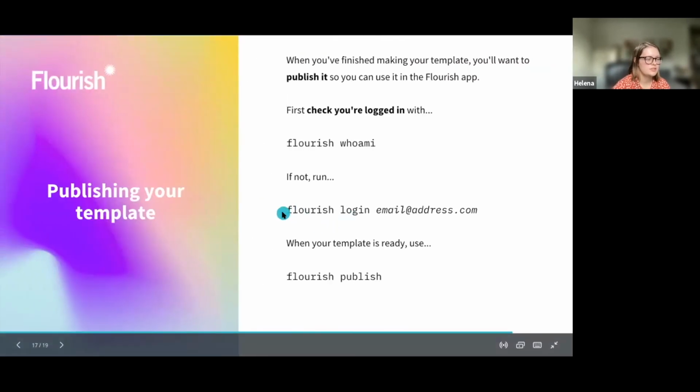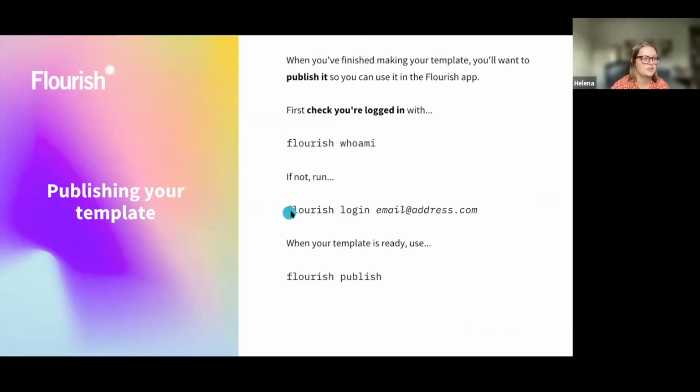If you're not logged in, this command won't work, and you'll need to instead run flourish login and then type your email address, and then it will prompt you to log in with your Flourish password. And that is just a normal Flourish account that you have. It'll be the same login.